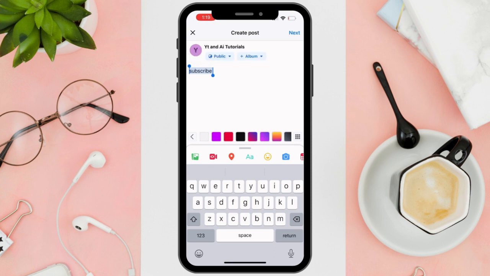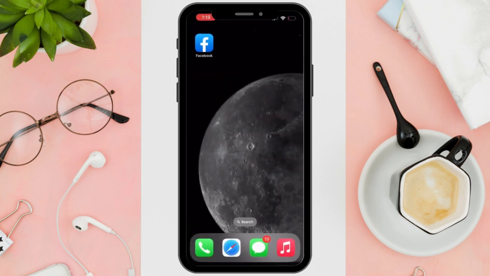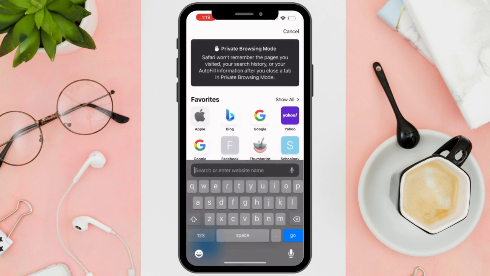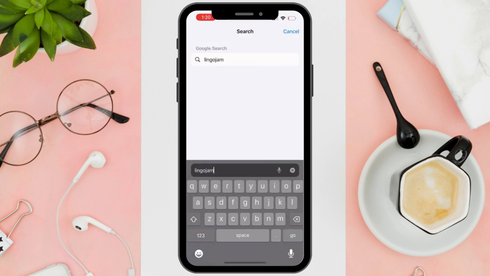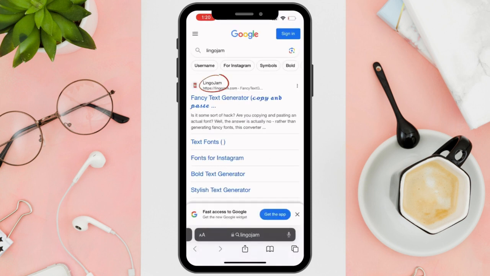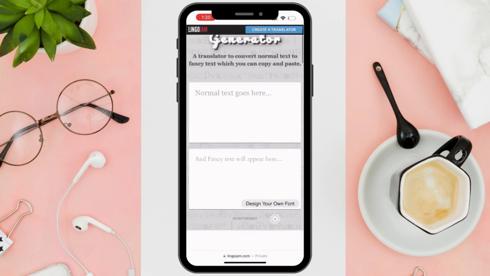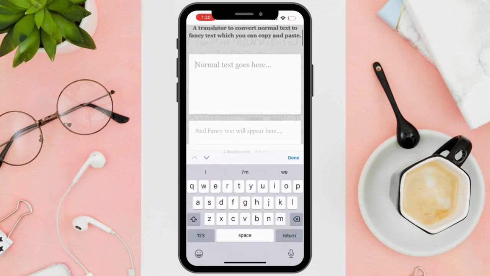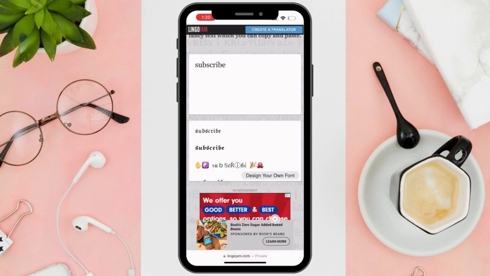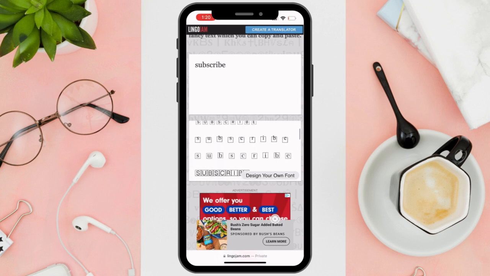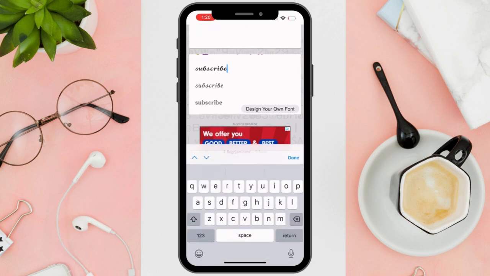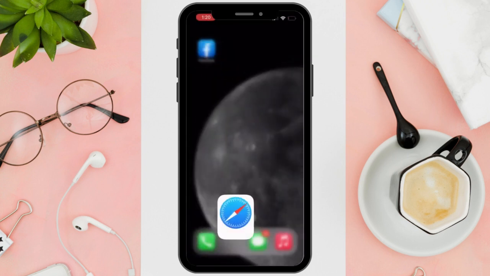And then head on to Google or Safari and search for LingoJam. Basically, this site transforms your text into random fonts. So paste your post in this site and it will automatically transform your text to a different level of post. Just copy anything you like and you can now go ahead and replace your draft post with the one with the fancy font.